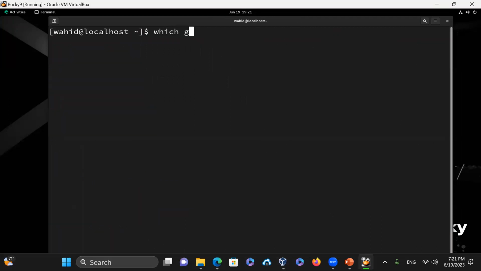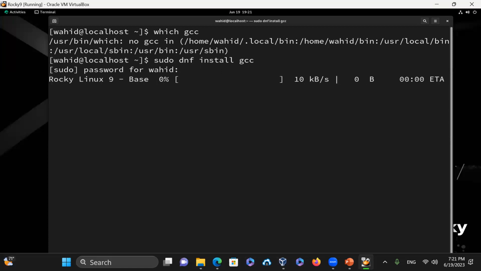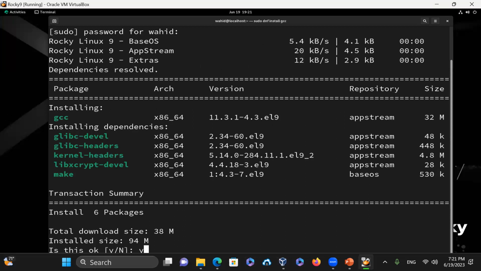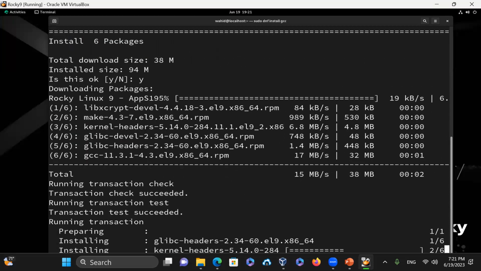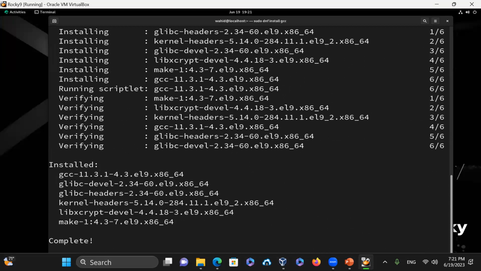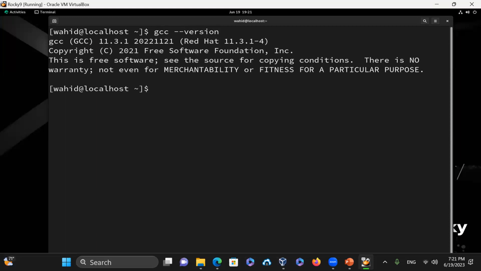So if I say which gcc here, and gcc is not installed, I could do sudo dnf install gcc, and then provide my password here. And then I say, yeah, go ahead and install it. Now the GCC, the GNU C Compiler Collection, is getting installed. gcc --version, it's already installed, and then which gcc is there.